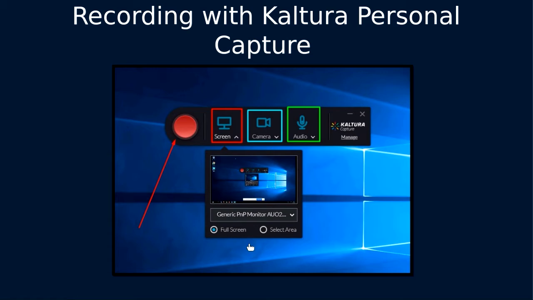You can also decide the area that you want to record for your screen. So it's not all naturally full screen. You can select a specific area that you want.